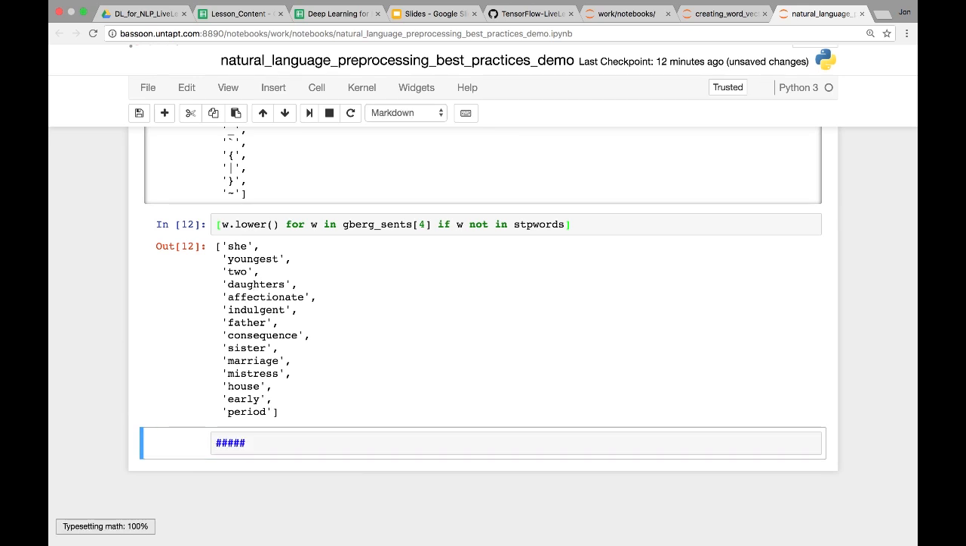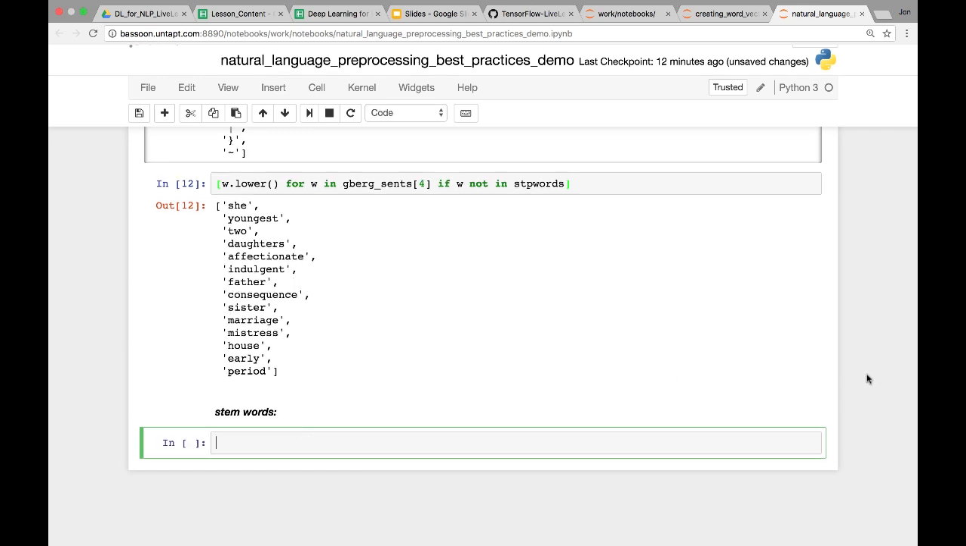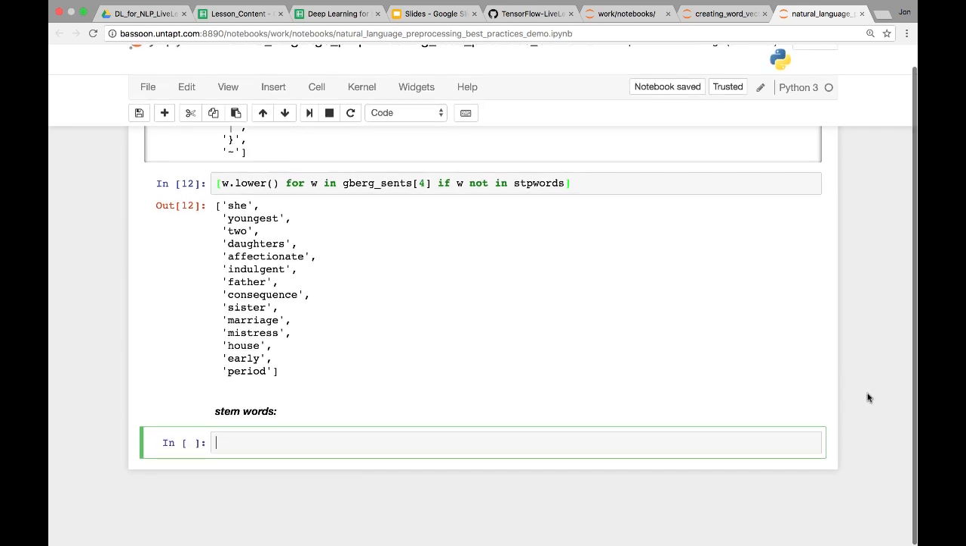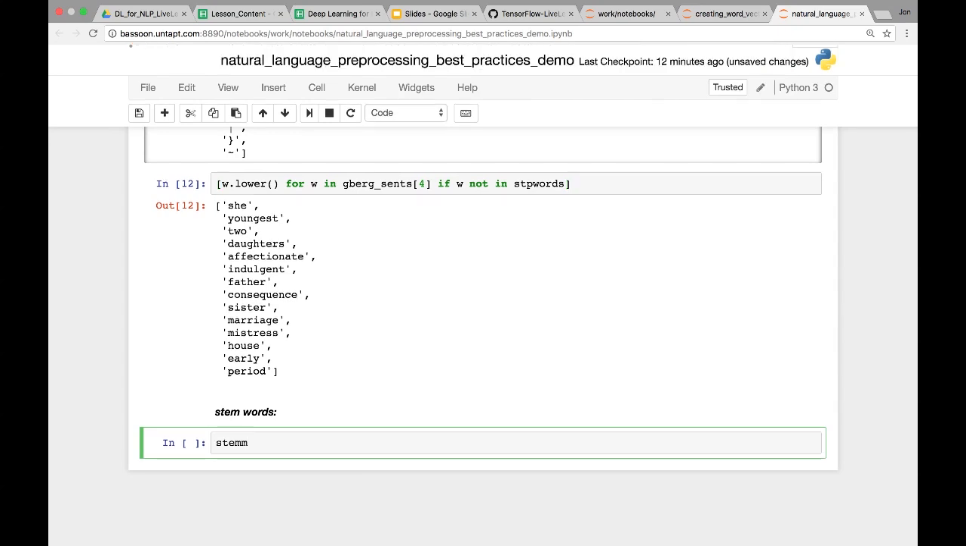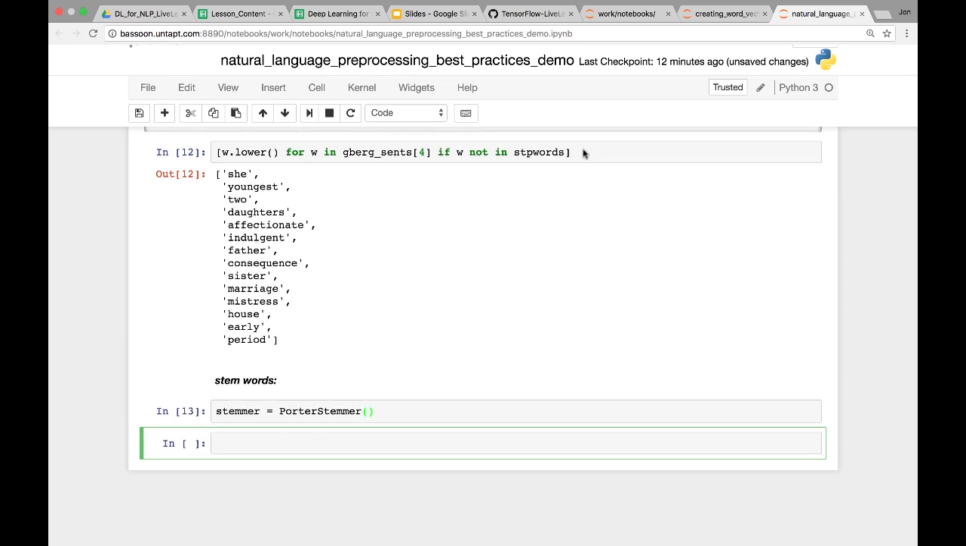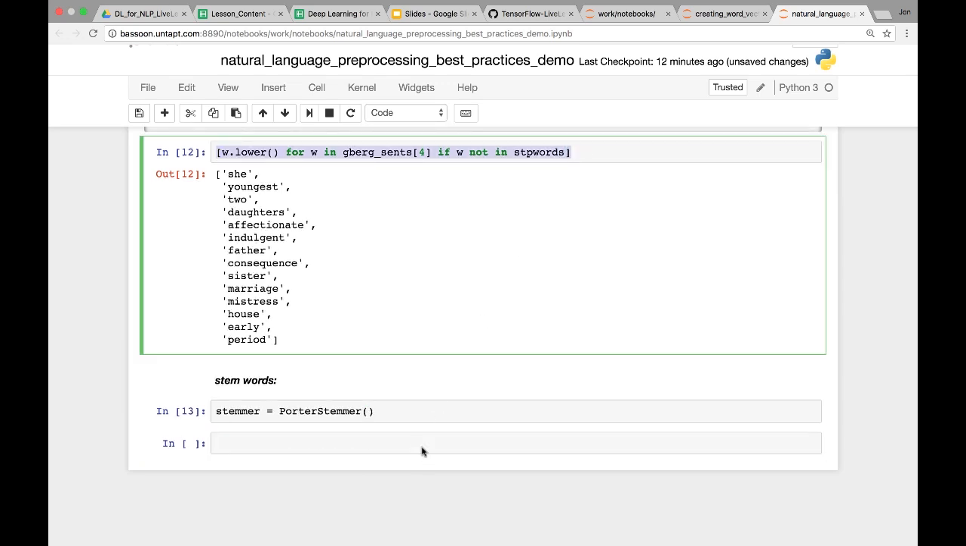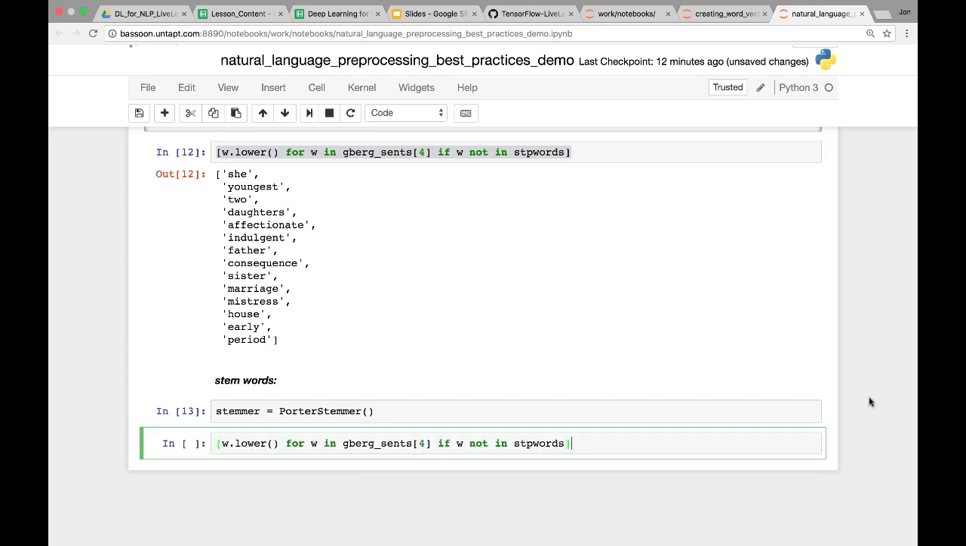Another best practice when pre-processing natural language data is to stem words. So stemming words simply means truncating them down to their meaningful bits. So let's have a look at that. So we're going to create an instance of a Porter stemmer. Porter stemming is one of the most common algorithms for stemming words. And let's copy and paste our list comprehension again so that we don't have to type it all out.